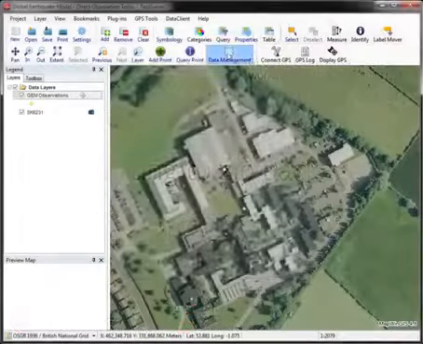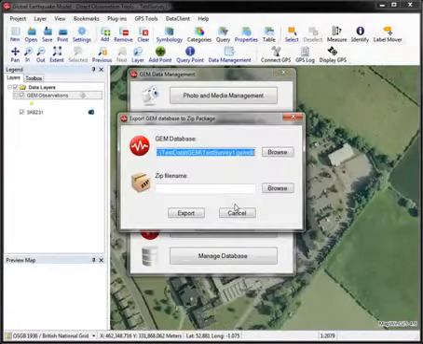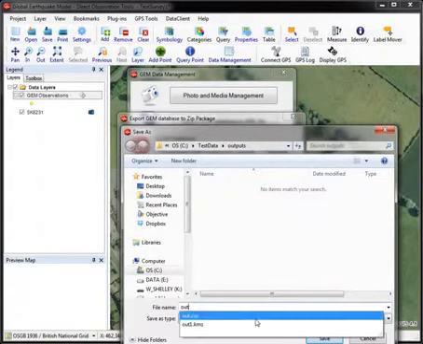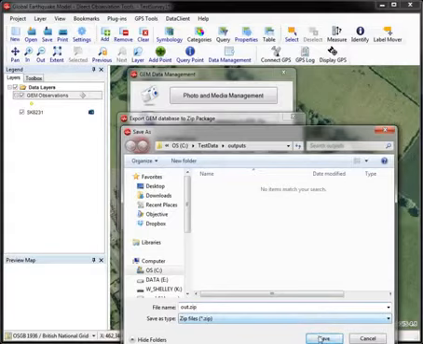You can also output the information to a zip package. This packages up the GEM database, the GEM project file, and all of the images associated with the project.